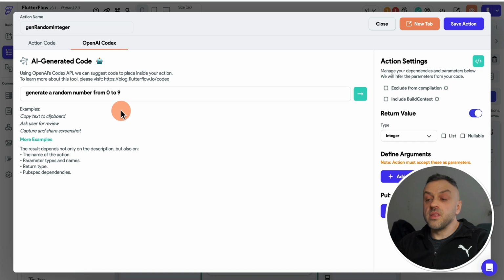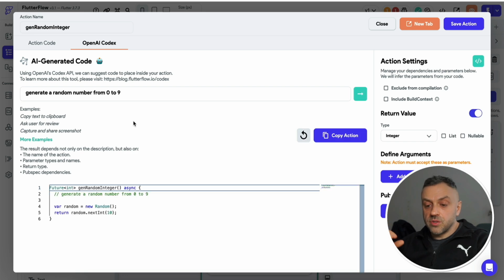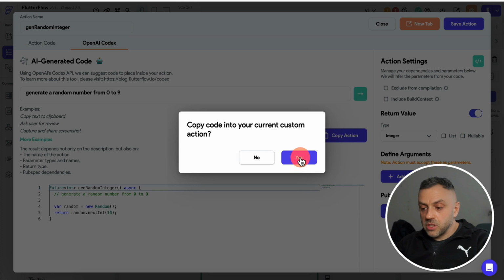9 is the 10th element, right? So 1 to 10, okay? So we're going to generate a random number from 0 to 9 because we have 10 documents, 10 words. So that's kind of what we need. And it went ahead and generated. We're going to do copy action, yes.